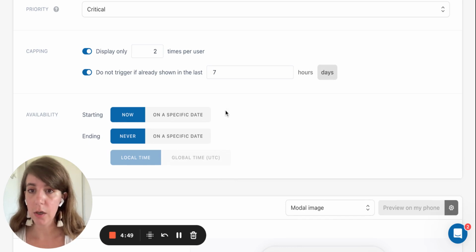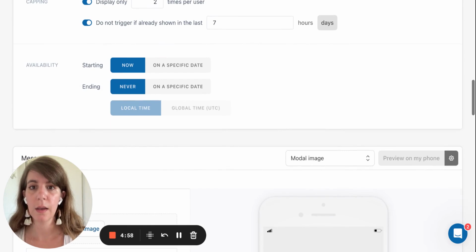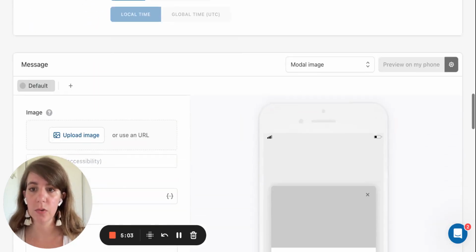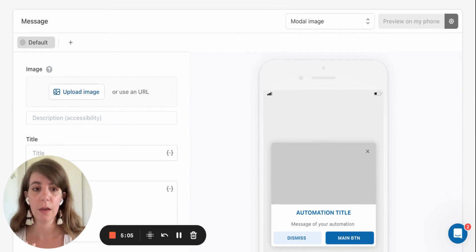And the maximum is 7 days. Then the availability of your in-app could be on a specific date that you want to have a specific operation or not. It really depends on you. And once this is all done, the orchestration is done, you can go to the message itself.